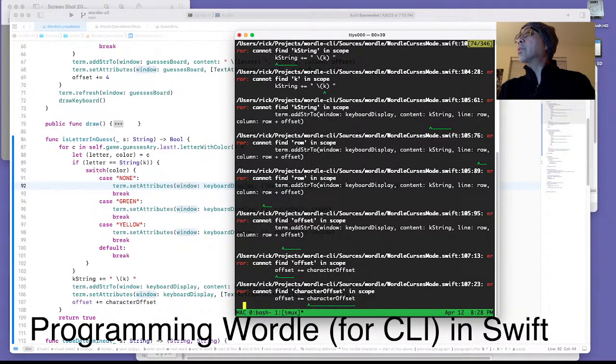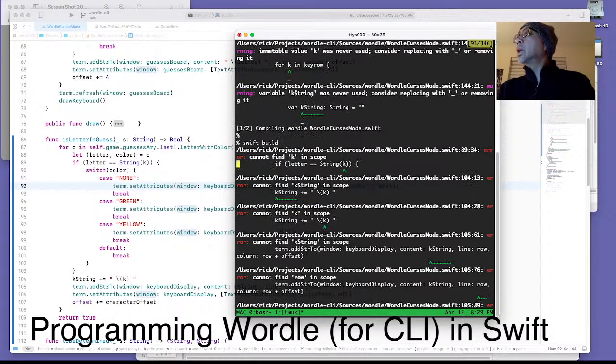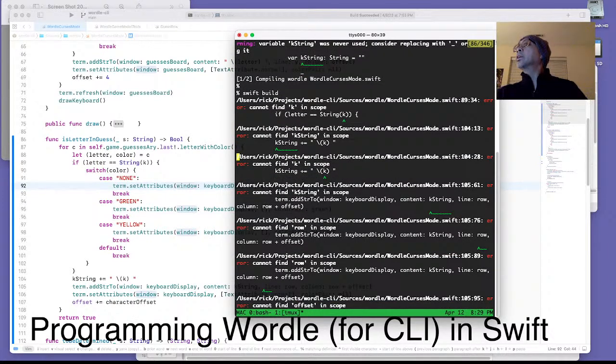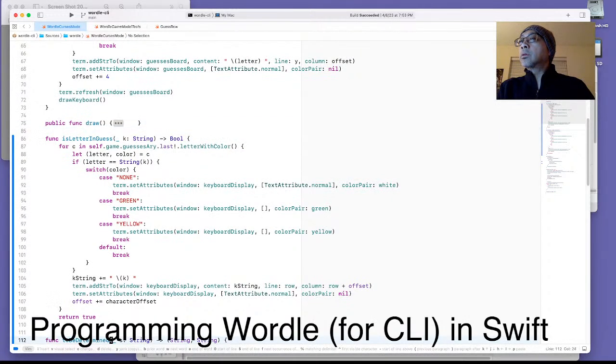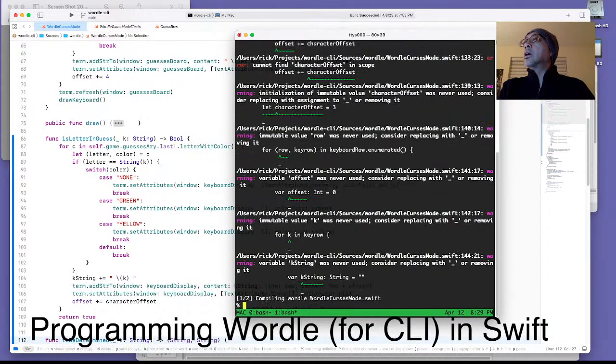Now we got a lot of errors. Yeah, cannot find K in scope. Okay, this is K. So this is actually the S that we're checking for. So this is going to be S. Actually, I'll just make it K. And same thing with this.